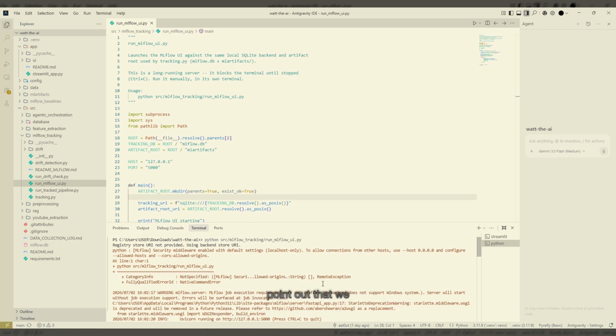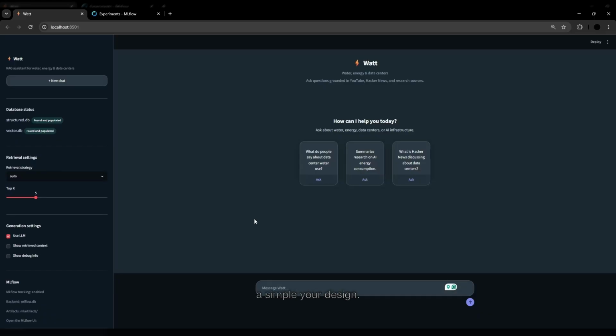I'd like to also point out that we created a script to run the MLflow UI instead of using the basic MLflow UI command, because it opens MLflow with our project's correct SQLite backend and the artifact folder. Now, for our app, we just have a simple UI design. As you can see, the user is first presented with 3 questions they can ask directly. And if they have different questions, they can just type their question and send it over.